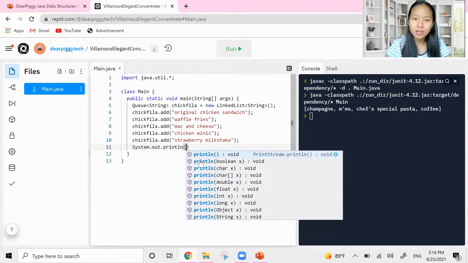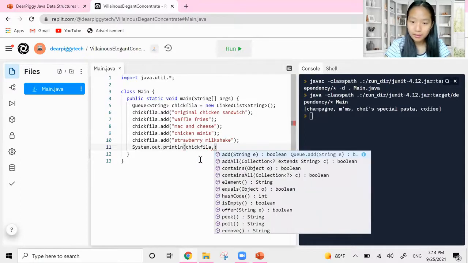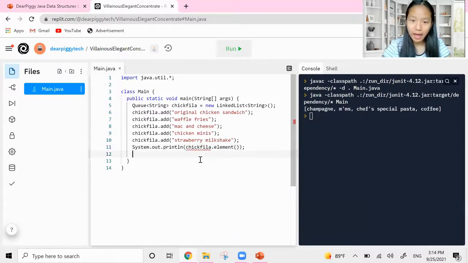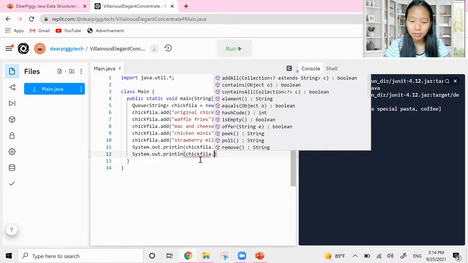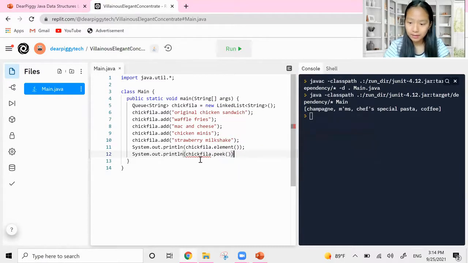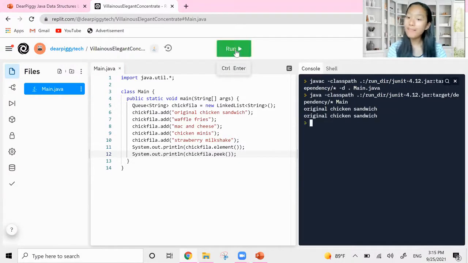So system.out.println, Chick-fil-A dot element, and then system.out.println, Chick-fil-A dot, what is the name? Peek. There we go. Once I do this and I run my code, it's going to give me 2 values. However, notice that these 2 values are the exact same.